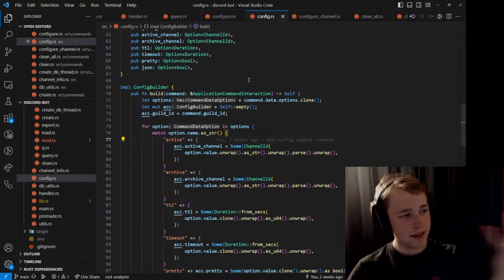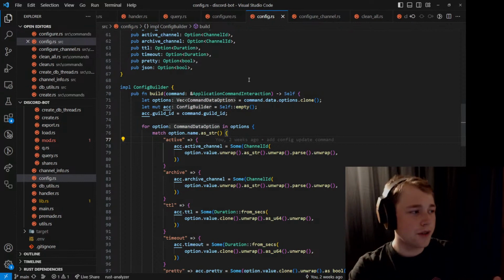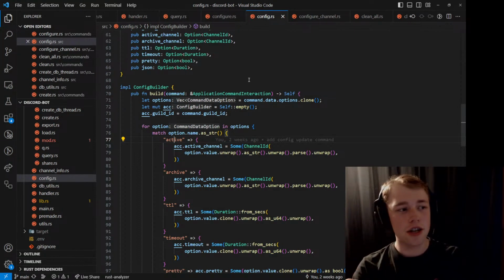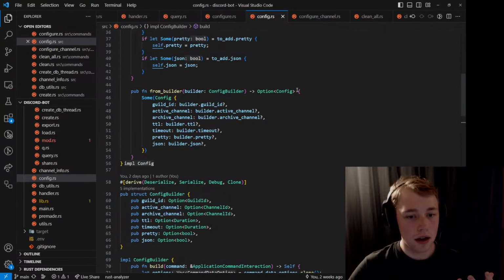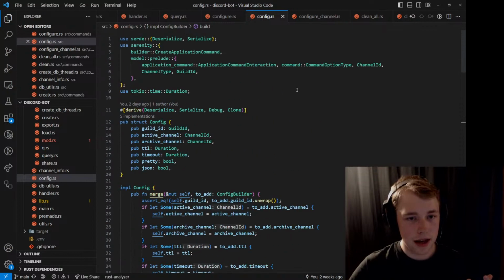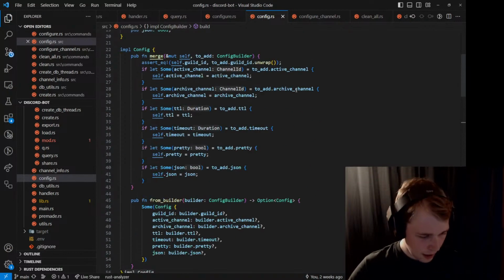So I can take the existing configuration, and then I want to say wherever there's some new configuration, I want to override the old one. Or I can say I want to turn this builder into a full configuration, and then it will error if one of them's none.